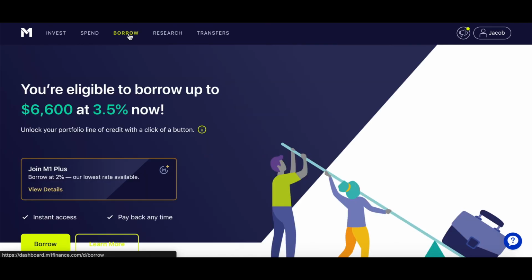And M1 Borrow is a feature where you can borrow a certain amount of money based on the value of your portfolio. I believe you can borrow up to 35% of your portfolio, but the one caveat is that you need to have over $10,000 in your M1 Invest portfolio. And it's really easy to borrow this money.